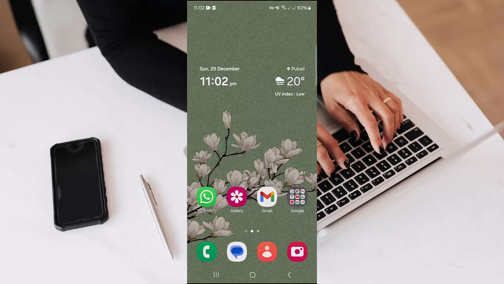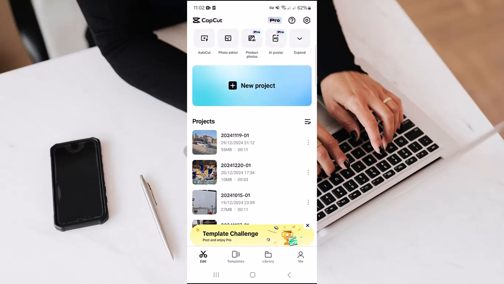In today's quick video, you are going to see how to merge audio and video in Capcut. It's pretty easy, let's get right into it. Head over to your Capcut application, and once you're there, just head over to any video.